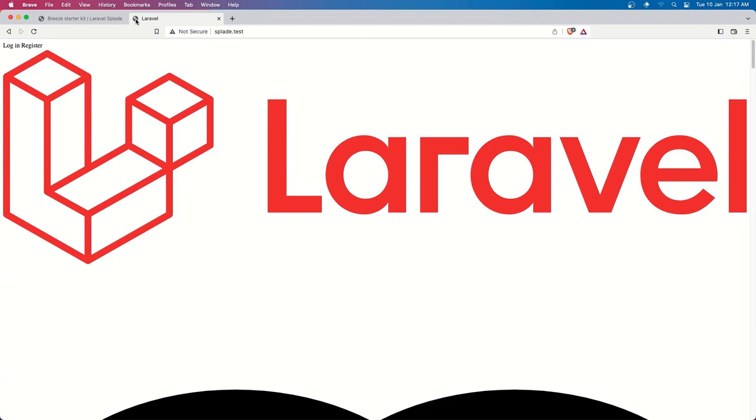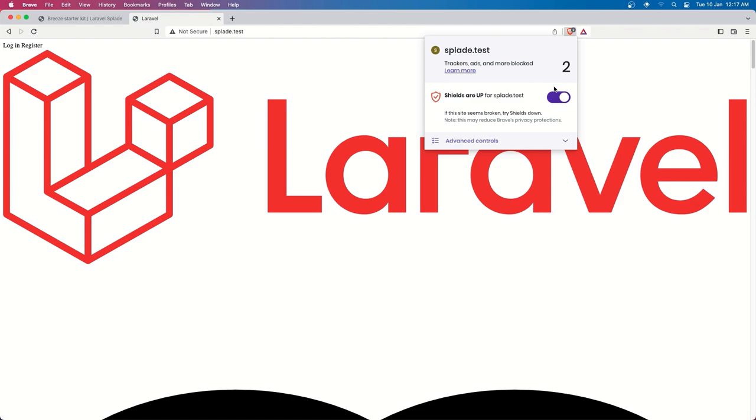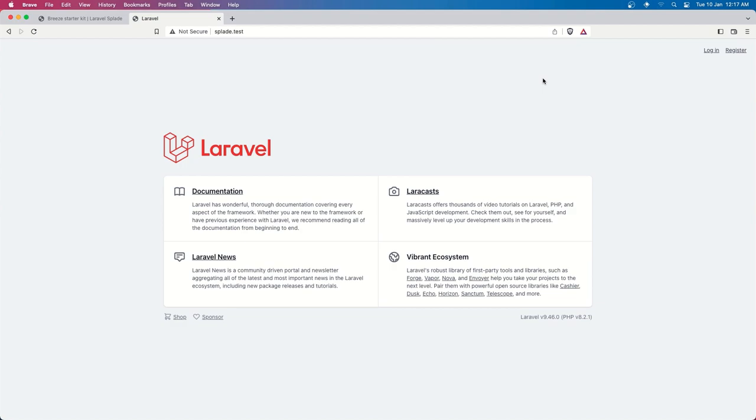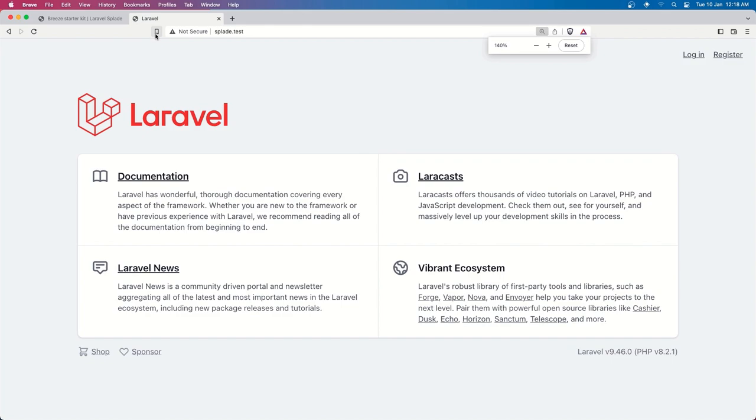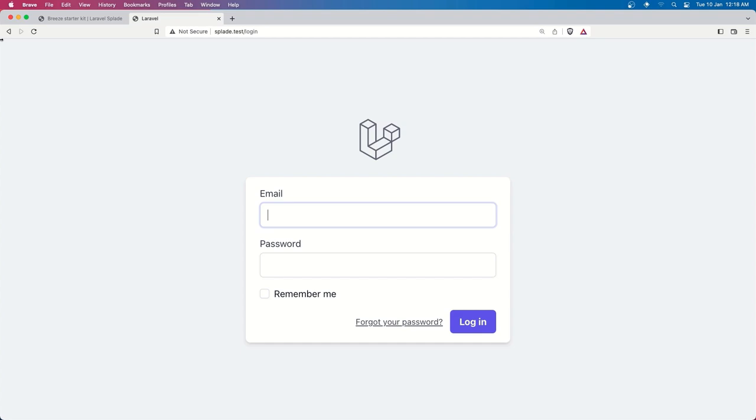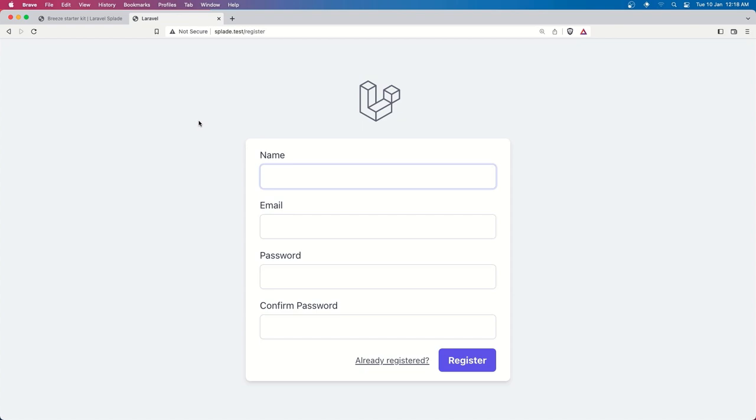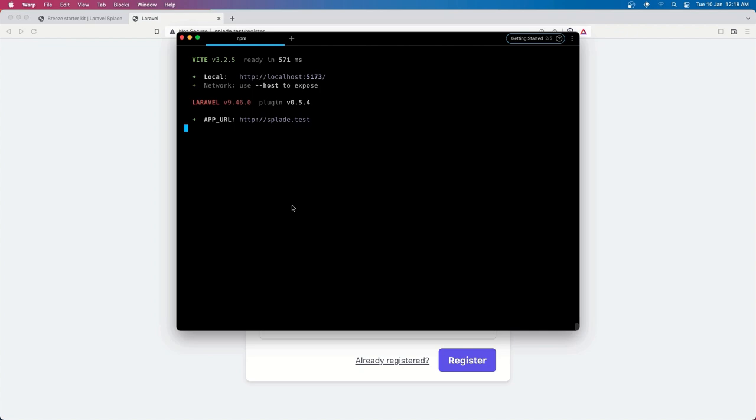Here is the project, but because I am in the Brave browser, we need to remove protection, and now we have our project. As you can see, we can navigate in the login and you can see we don't have a reload here. So if I navigate to the login, yeah, it's a single page application. Okay, let's first open the project.